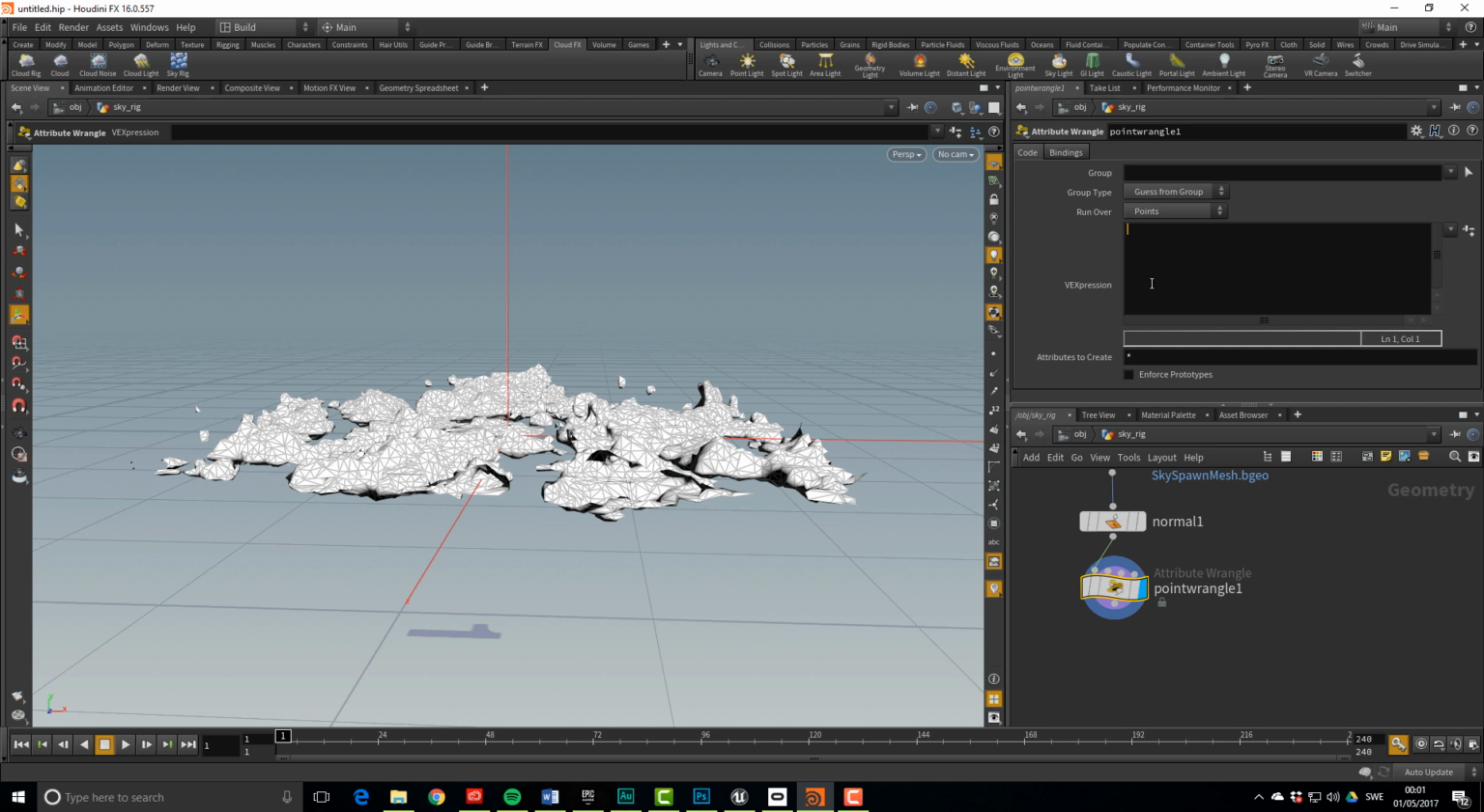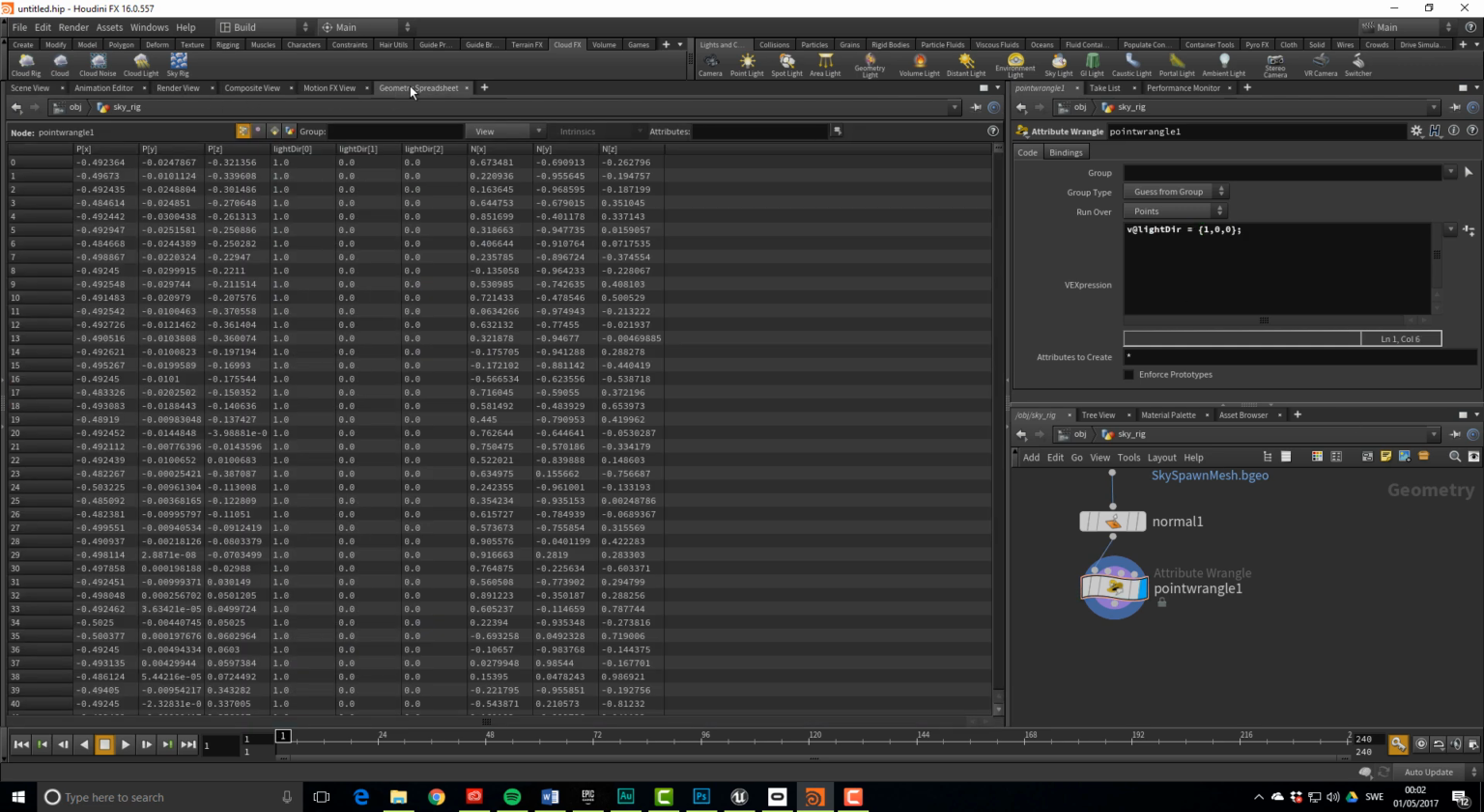So we're going to start by typing v@, to initialize the vector. We're going to call it light direction or lightdir. And it's going to be equal to, and then we have to add in a curly bracket and then our light direction. So we're going to add curly bracket 1 0 0 end curly bracket and then a semicolon. And now if you jump back to the geometry spreadsheet, we have a light direction. So that's cool. Next, we need to initialize our vertex color, and you can do that by dropping in a color node or by typing v@Cd semicolon, and that will bring in a vertex color of 1.